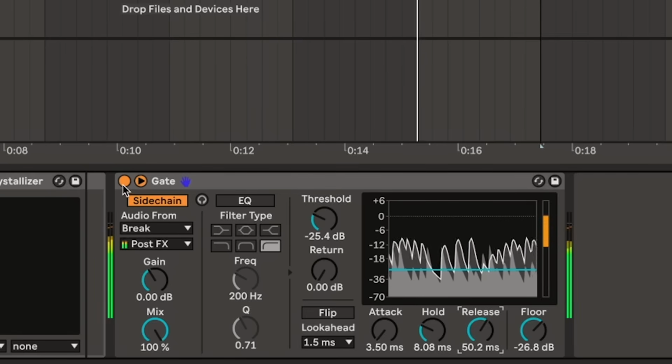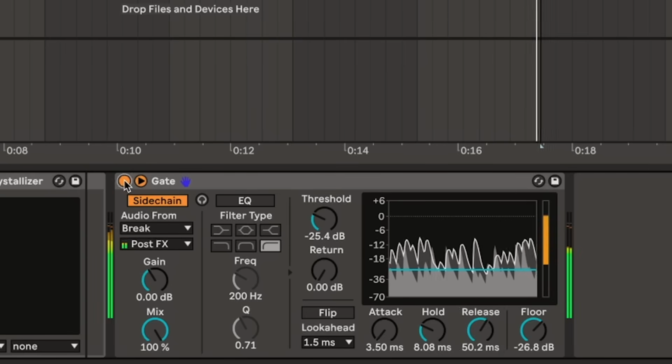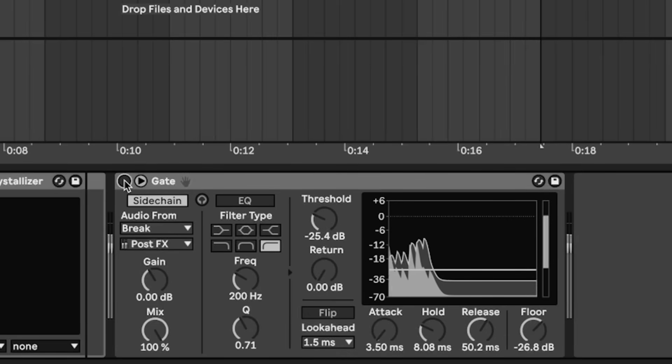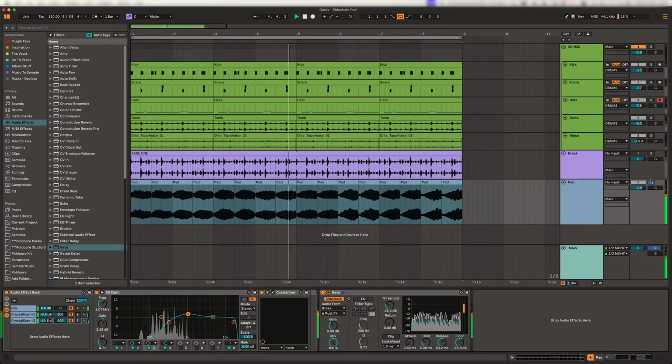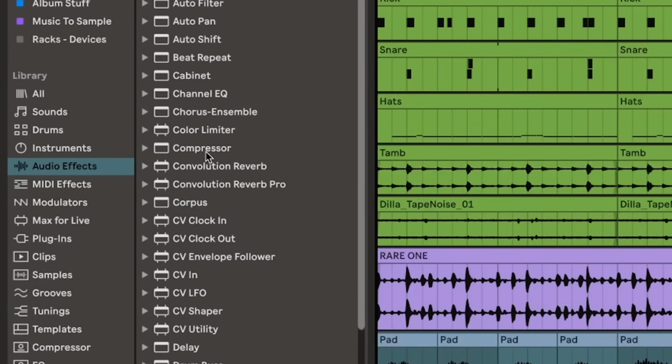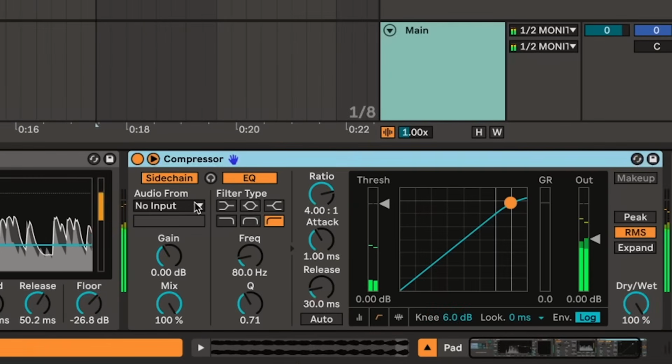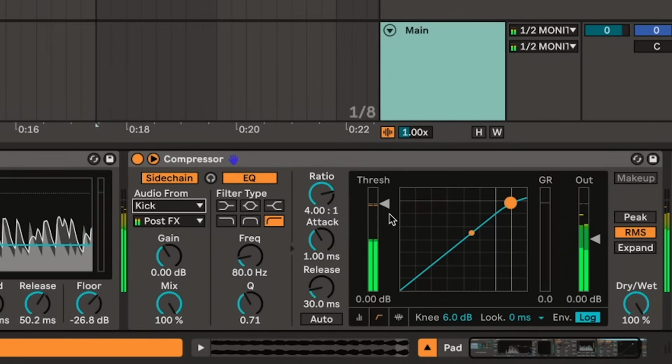Let's A/B the pad with and without the gate. And paired with the drums. Now let's make the pad move along to the drum groove by sidechaining it to the kick.